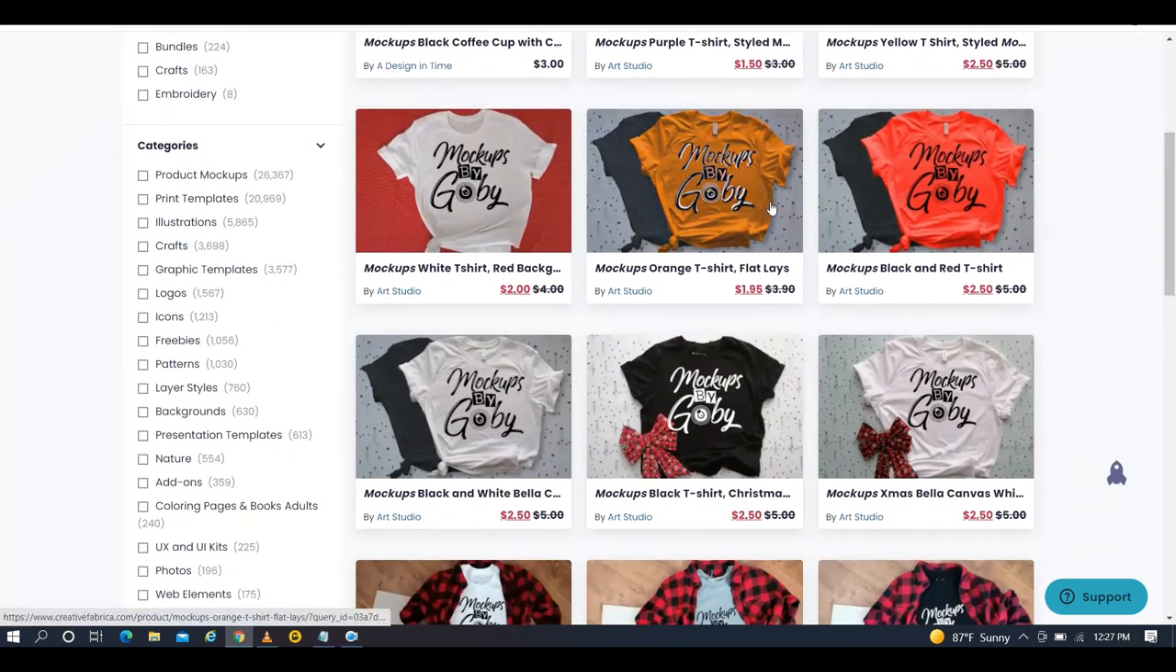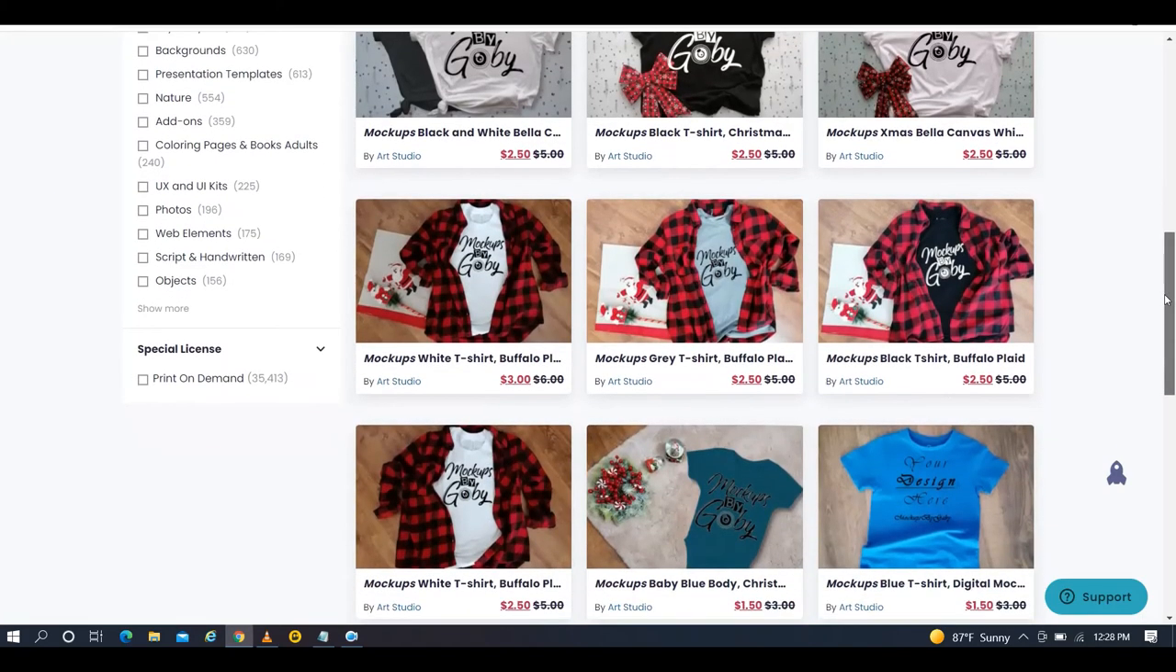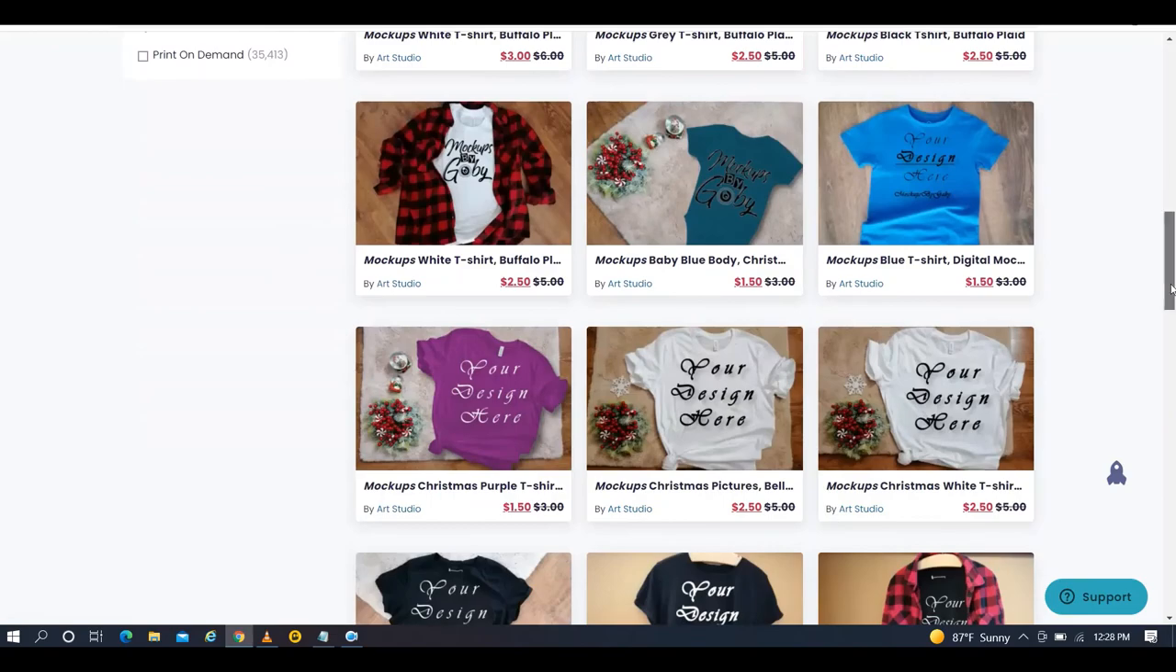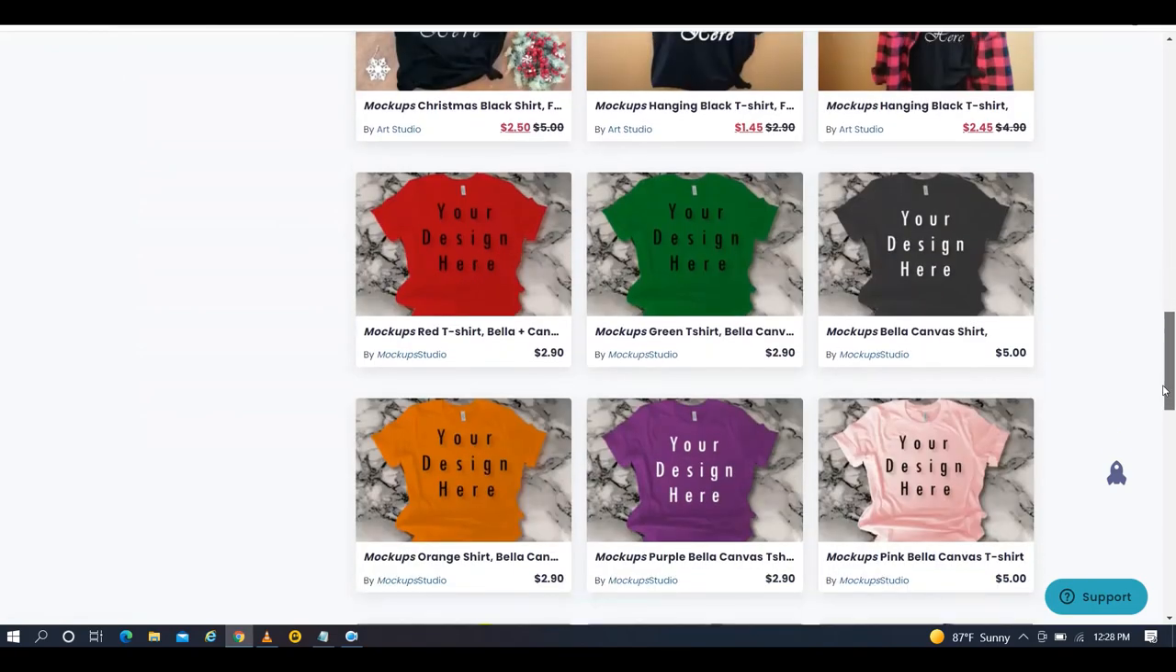Right now, again, it's close to Halloween. So you've got a lot of the orange and black and Halloween inspired ones, fall inspired ones, definitely with some fall colors. And holiday stuff. And if you scroll down, you'll be able to see all kinds of stuff there as well.